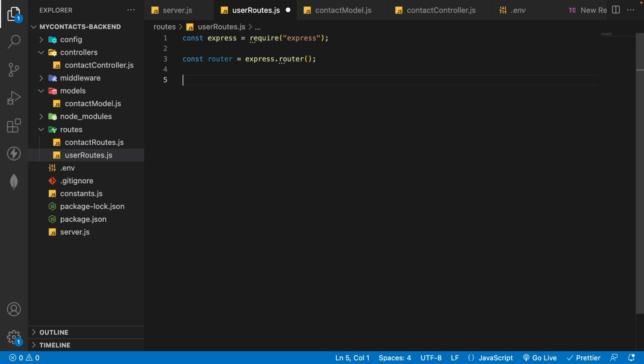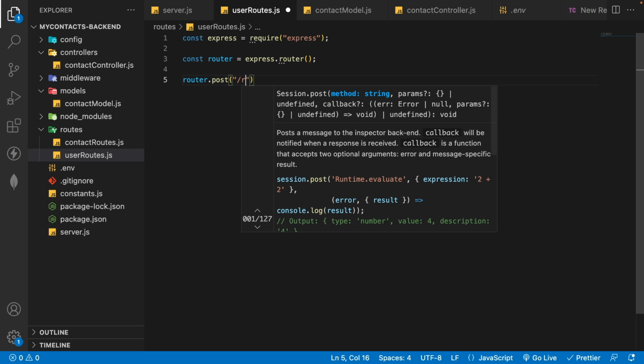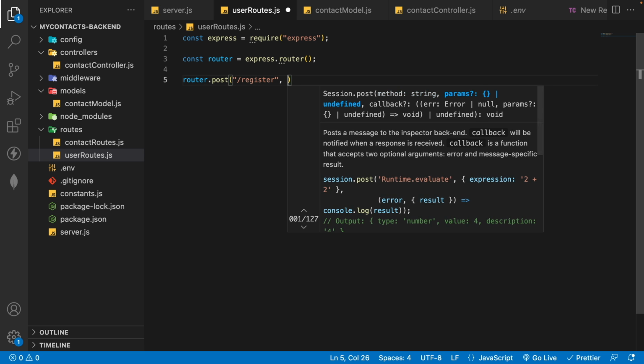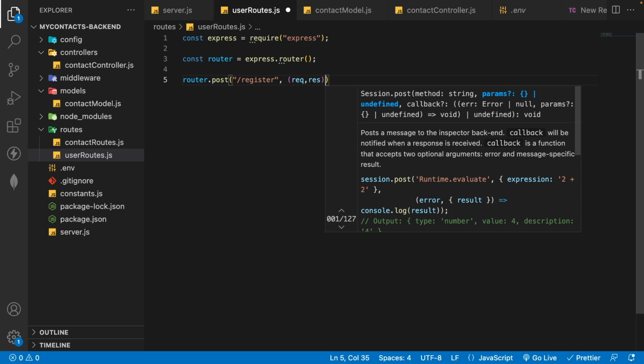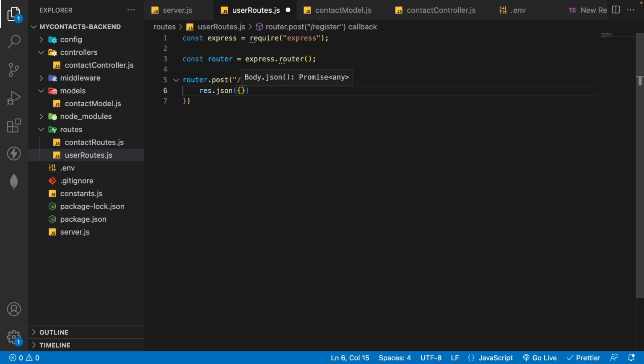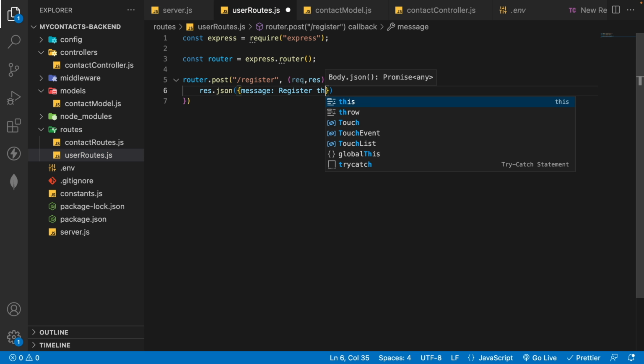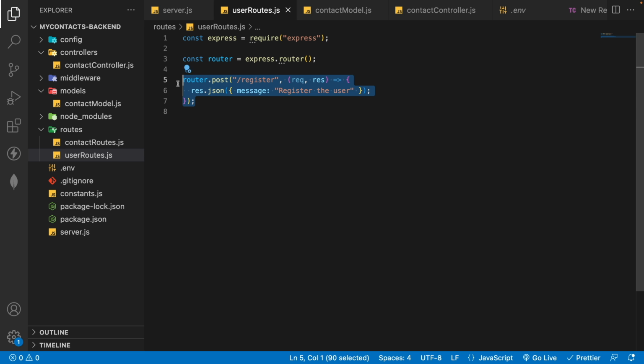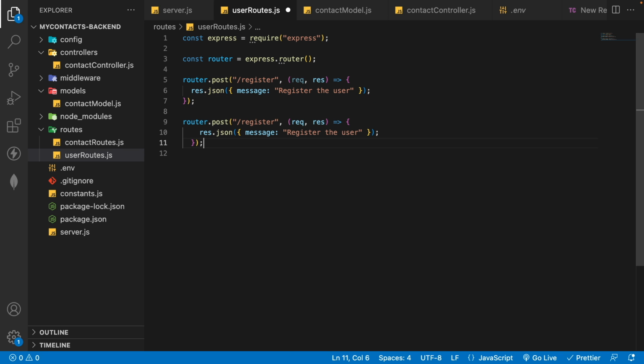Now let's create the route. I'm going to have router.post, and on this post I will have register, and when we have the register we are going to have the request and response, and then we can have response.json, and this response can be a message, register the user. Then we can have a login endpoint, so that will help our users to log in. So I'm going to have login, and I will also create one more endpoint that will give the information of the current user. So let's have a slash current.